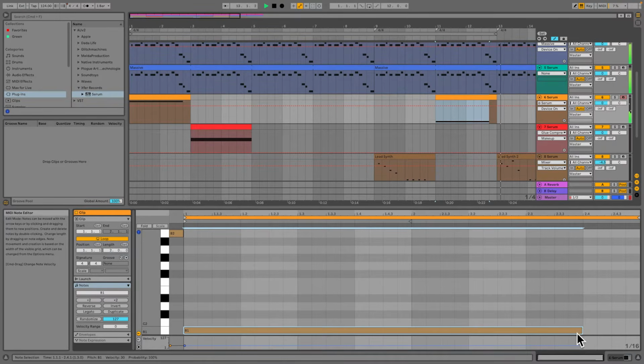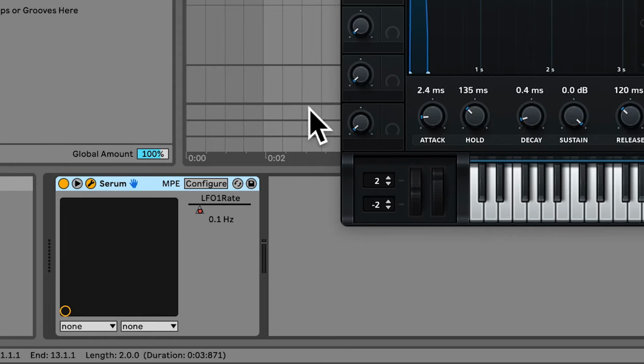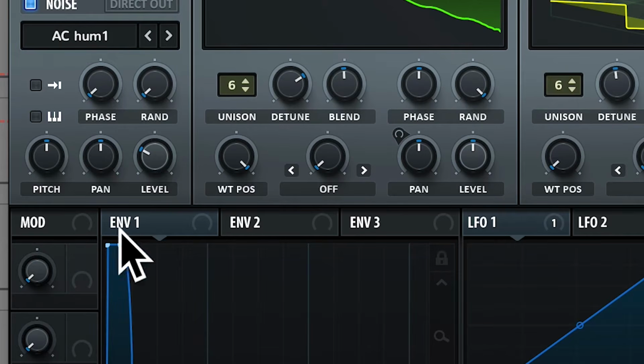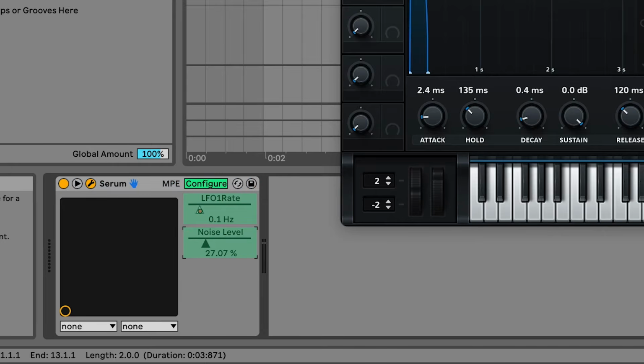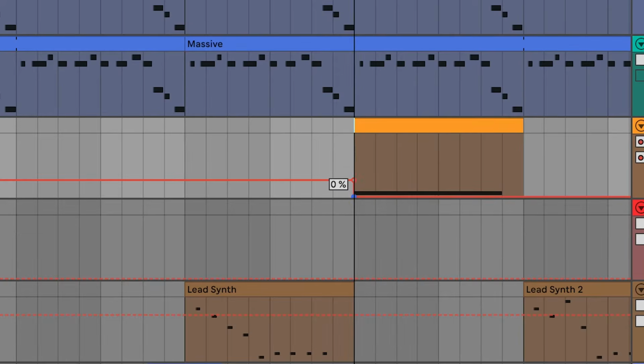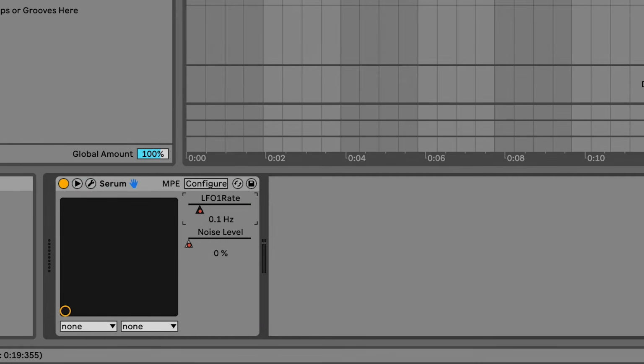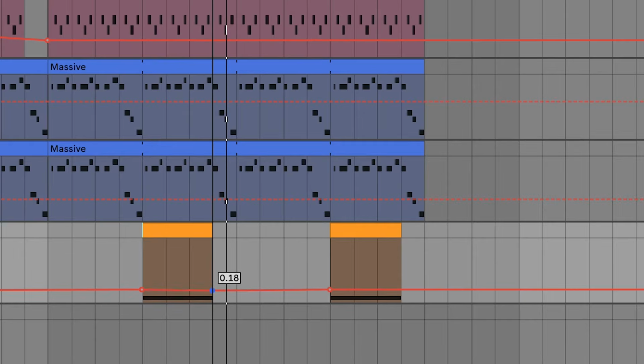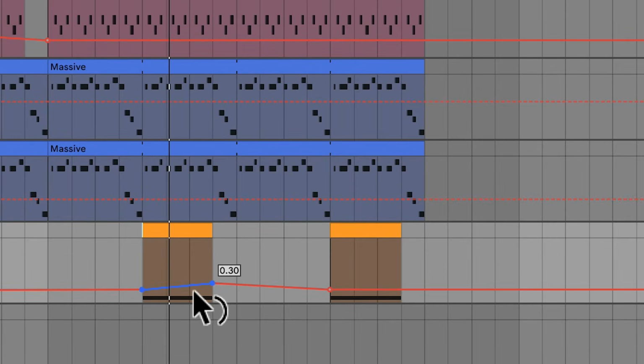This time around, I don't want any of the noise, so I'm going to configure Serum to automate the noise level down over here, so that we can keep it in the beginning of the song. We're also going to automate the LFO rate once again, this time starting it off slow, and then speeding it up. Only slightly though.